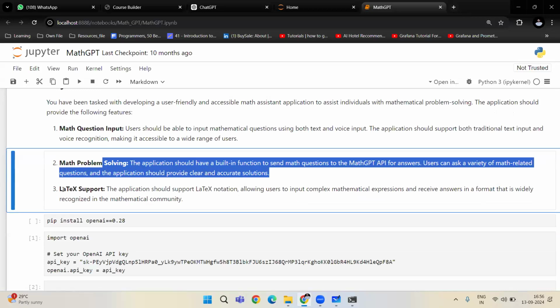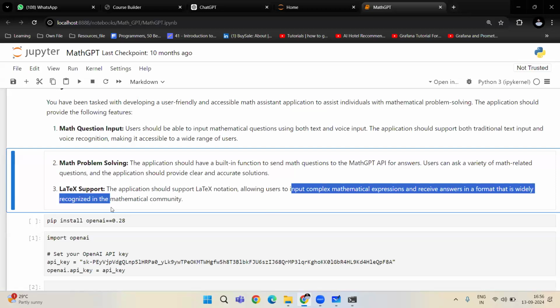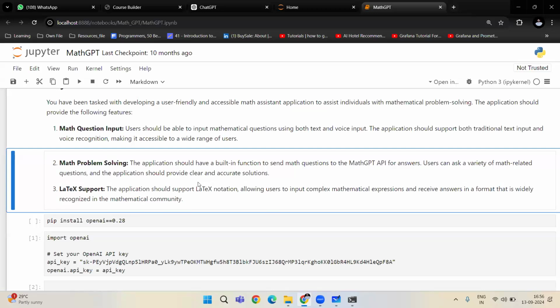Now our application supports LaTeX as well. LaTeX support means we are talking about things like squares or roots, or the binomial theorem. These are the questions where we can see the LaTeX support. The application should support LaTeX notation, allow the user to input complex mathematical expressions and receive the answer in a format that is widely recognized in the mathematical community. So our application supports LaTeX symbols, or we can say notation, as well. This is the main problem that we are going to solve.